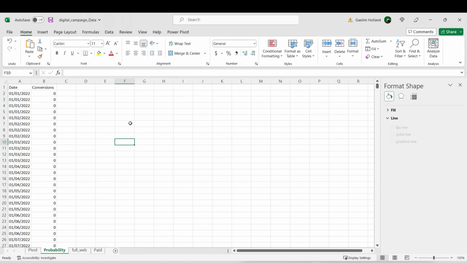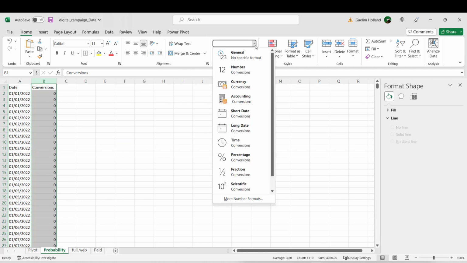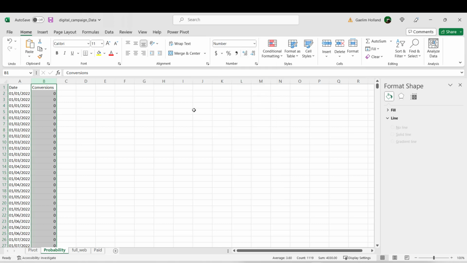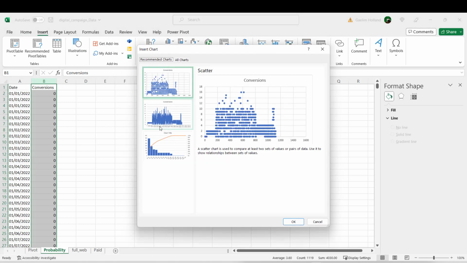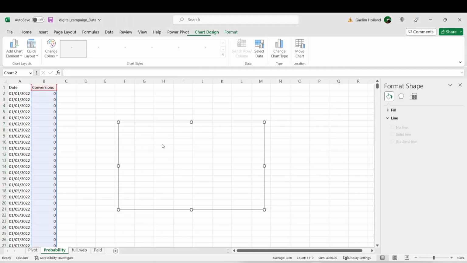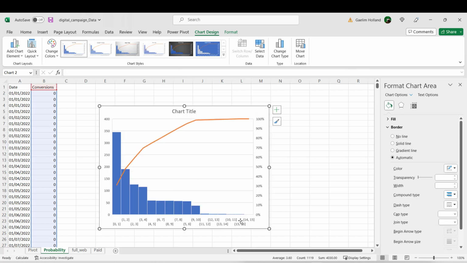And then the first thing I want to do is get a histogram. So I'm just going to highlight all of these conversions. I'm going to go over and get an insert, and I'm going to get a histogram. So this tells us where our data lies if we bin it.